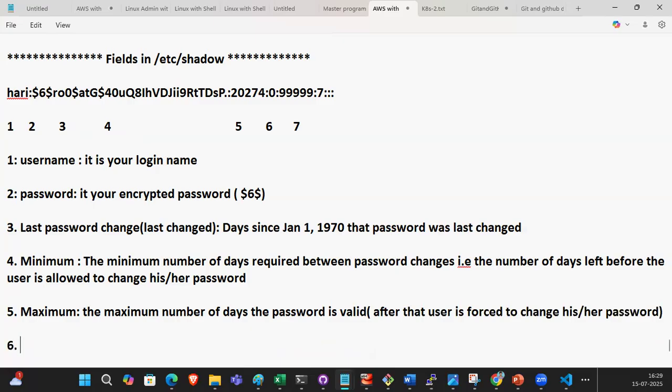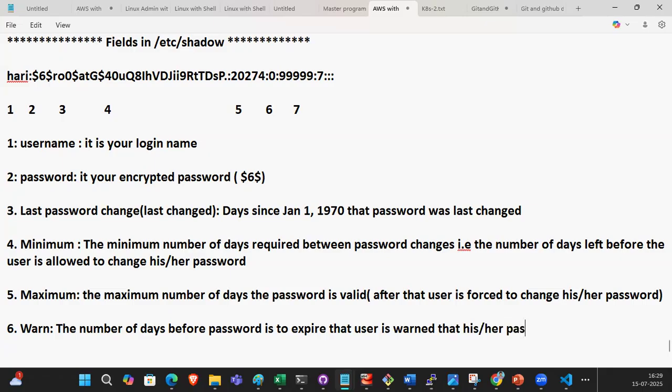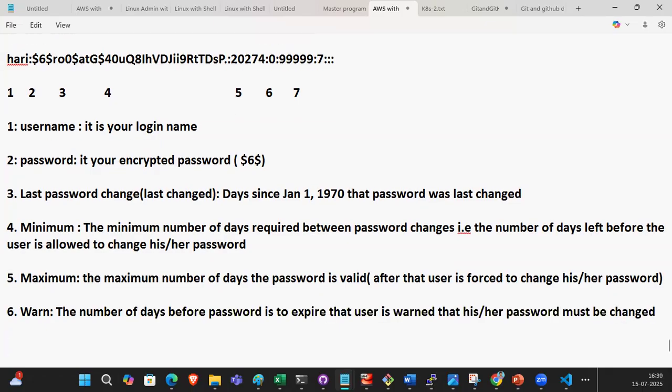What is the sixth one, guys? The sixth one is nothing but a warning: the number of days before the password is to expire that the user is warned that the password must be changed.